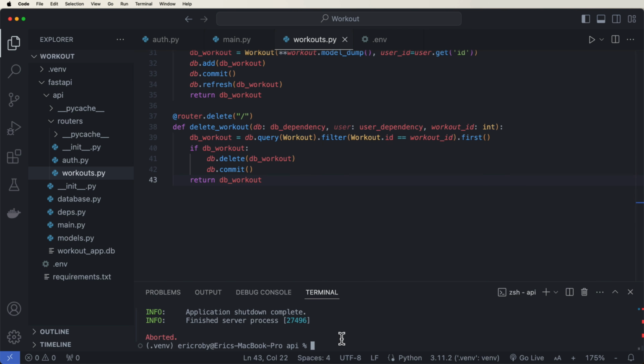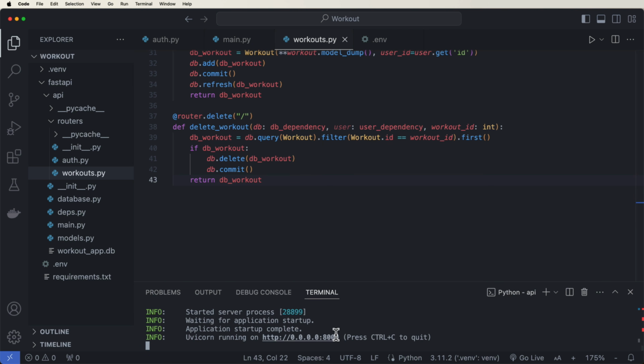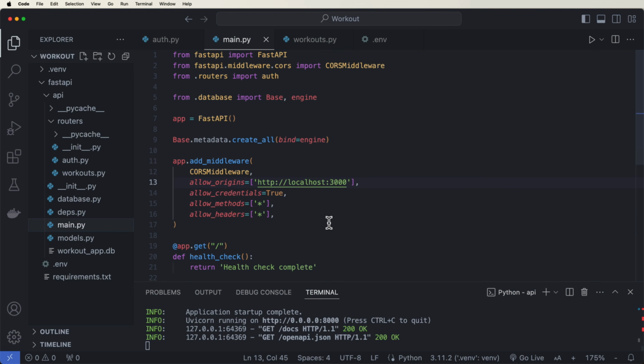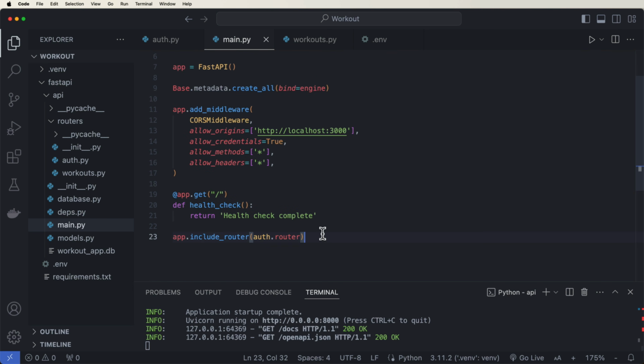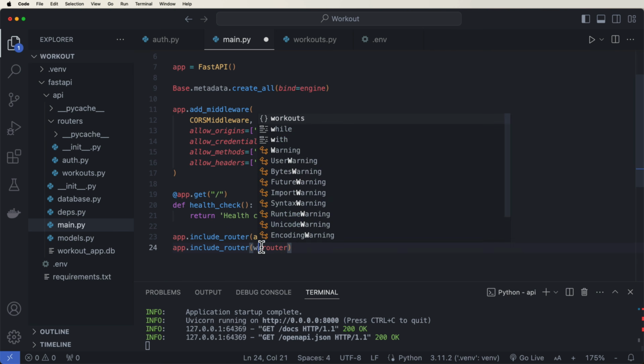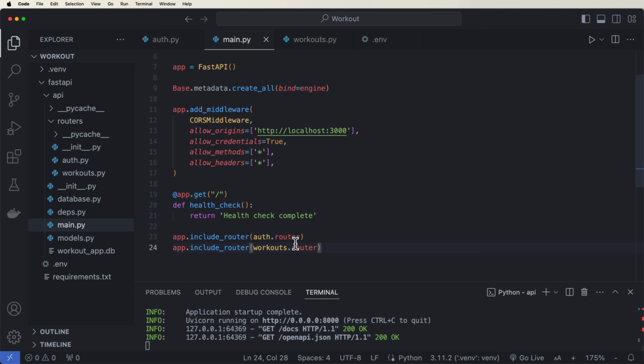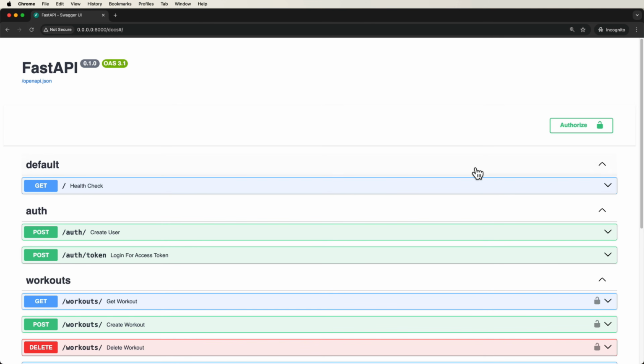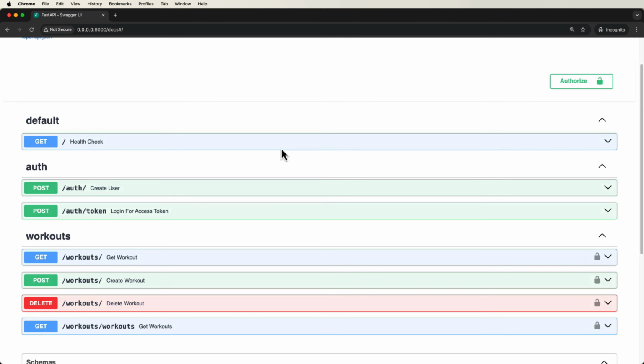All right, so now we can go ahead and run our application. What we actually need to do after we start that up, let's go into our main, and right here, let's do comma workouts. And then we can do pretty much the same thing right here, except this is now going to be workouts. So we now have two routers attached. Rerun our application in our terminal. Go back into our browser and refresh. And something new that we have is this authorize button up here.